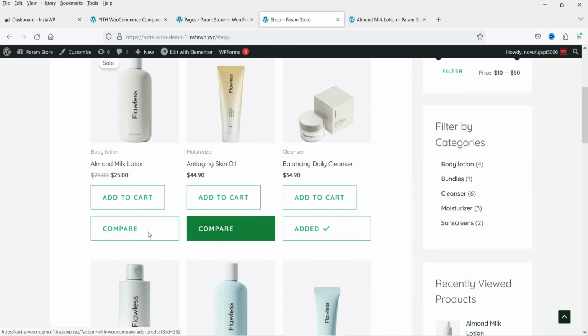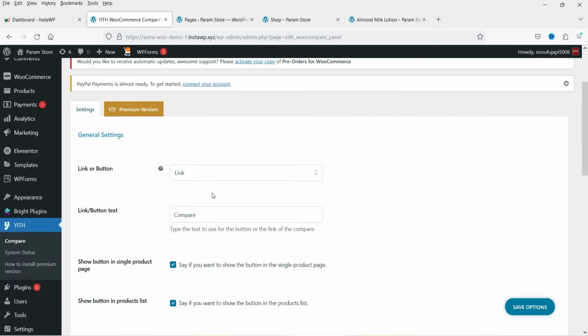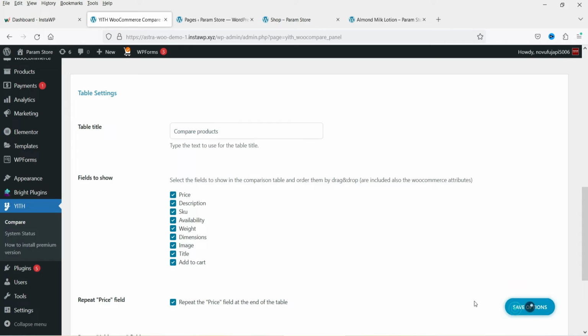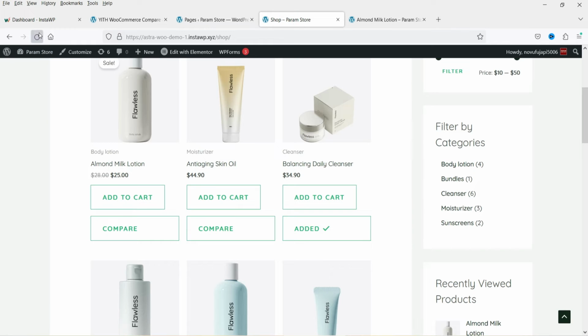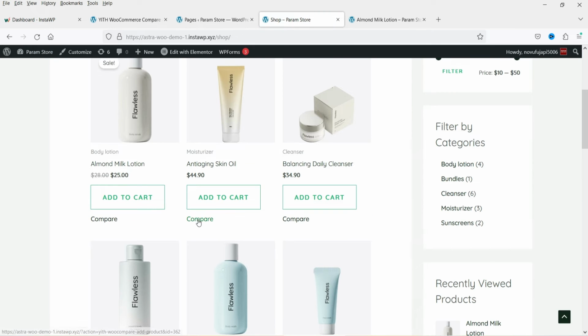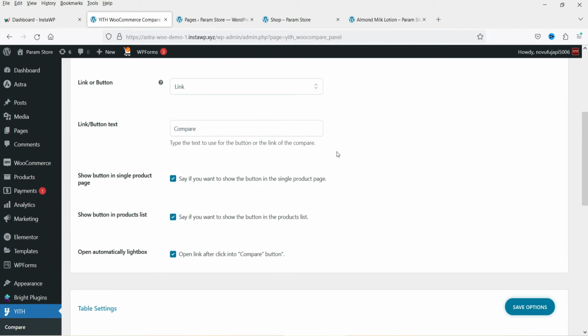Now if you want to use link instead of button, you can change that to link and click on save options. If you do not want any of these fields in the comparison table, you can simply uncheck that box and it will not show that field in the comparison table. Just go back, refresh it, and now you will see a link instead of a button. Alright, so this is how the free plugin works.